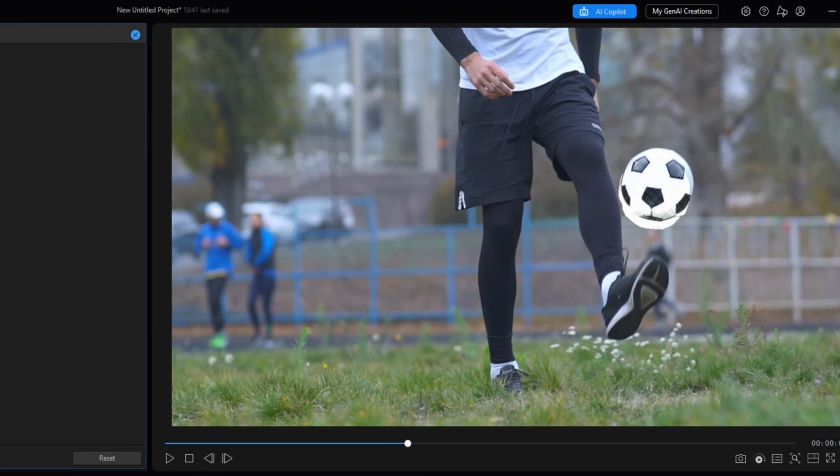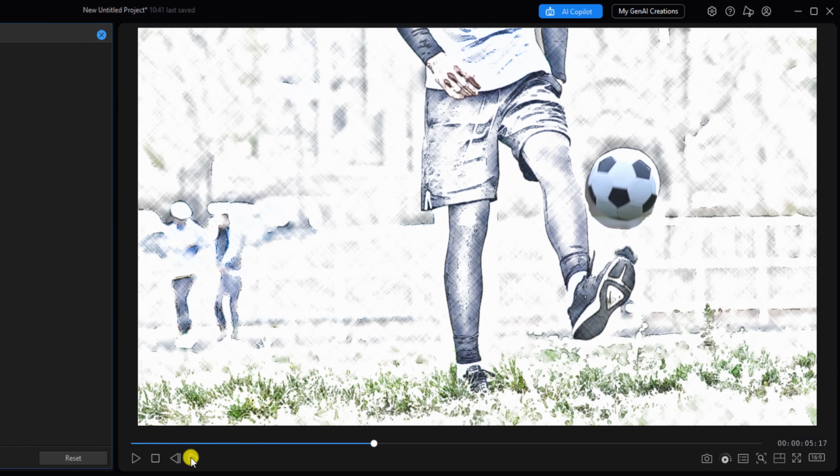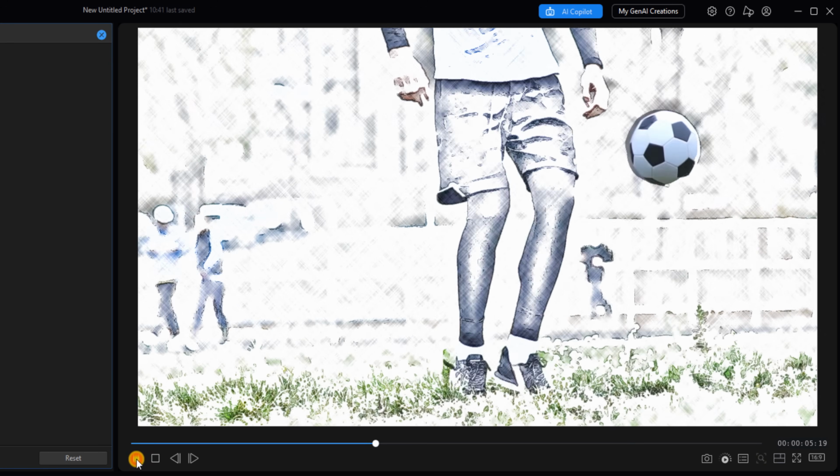But I can also left click on invert mask area. Everything else becomes the pencil sketch and the ball is not.